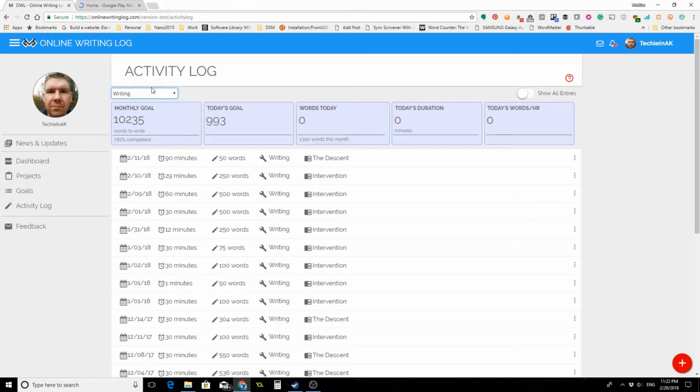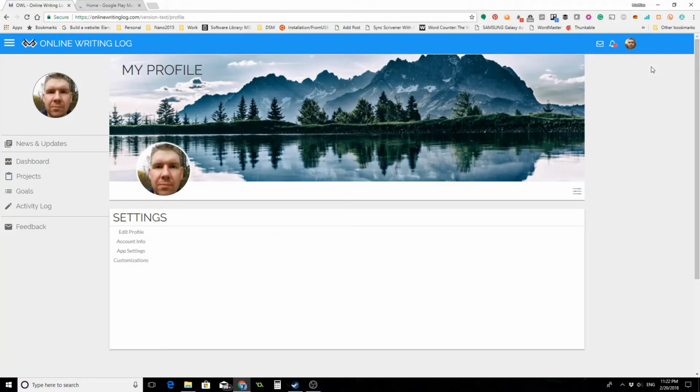Otherwise, this section kind of works the same. The other thing I've changed is the profile. Up until now, the profile that you can access from here, I haven't really bothered too much with it because it wasn't a huge priority to get settings and all that stuff. I had the basic stuff in there, change your password and stuff like that.